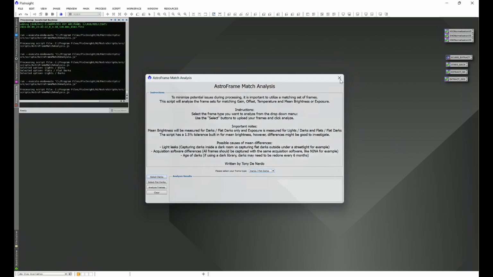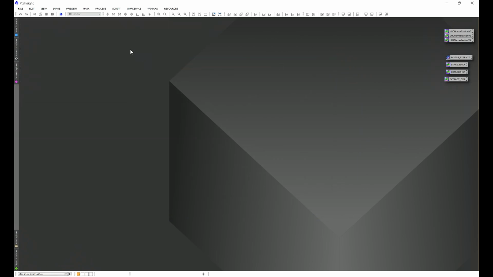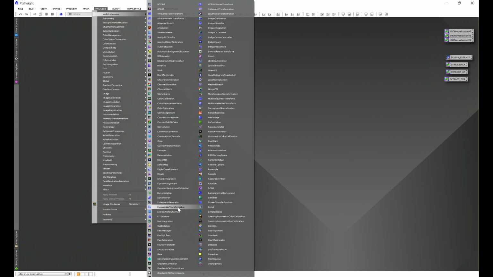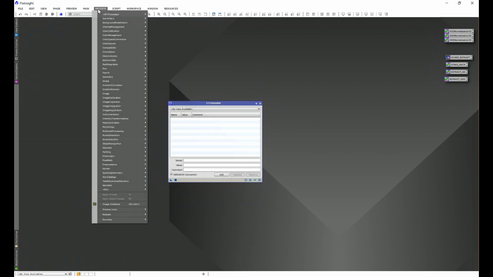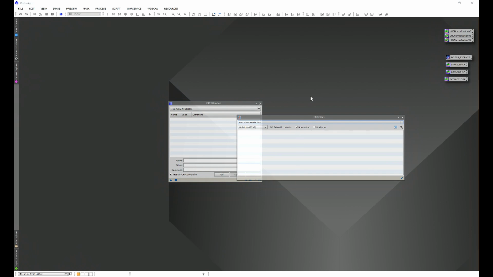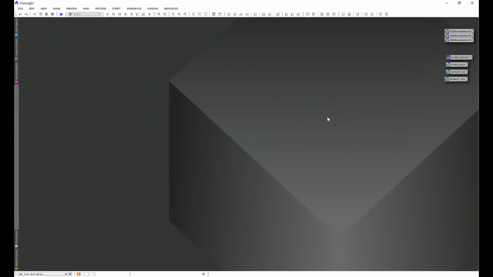And to ensure that everything matches can be a tedious task. You have to go through all of your frames and go through the FITS header. You'll even have to go through statistics with your frames to make sure that everything is good to go. And it can be very tedious. So the purpose of Astro Frame Match Analysis is to streamline that and make it as easy as a couple of clicks.